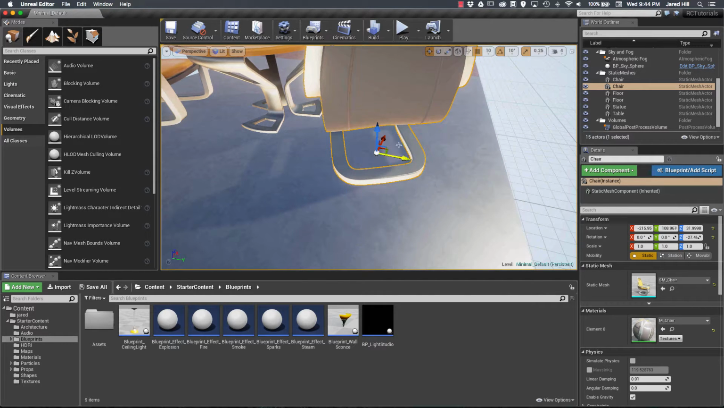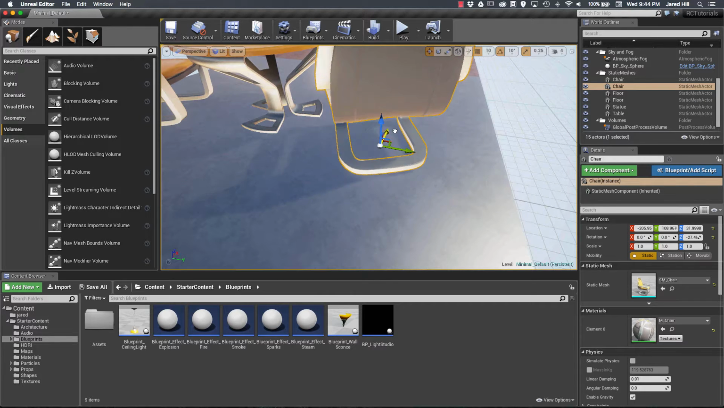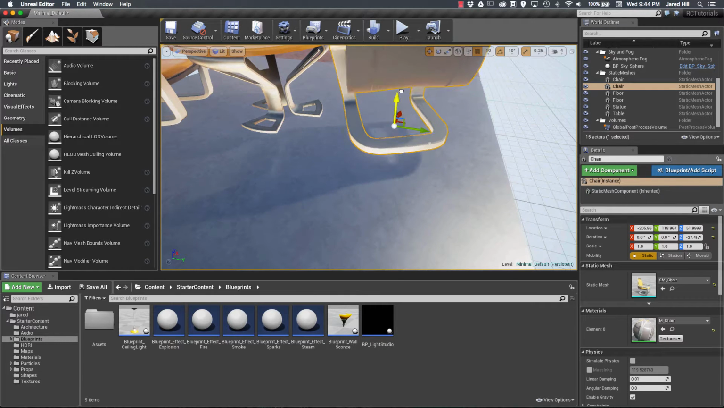To move an object, you can simply click on one of the arrows and drag. So I'm now moving the chair forward in the x-axis, and I can drag backwards and move it backwards in the x-axis. I can also do this with the Y and Z axes.